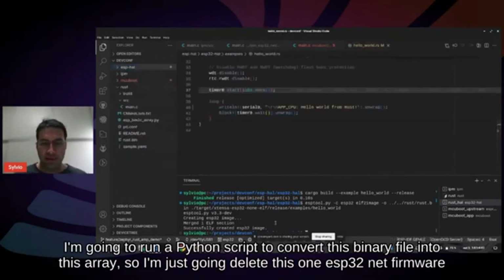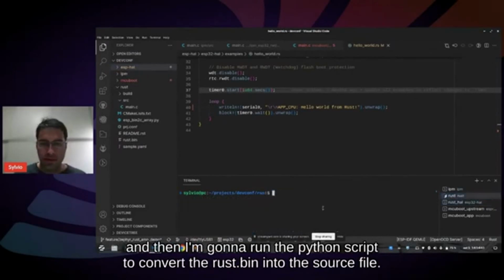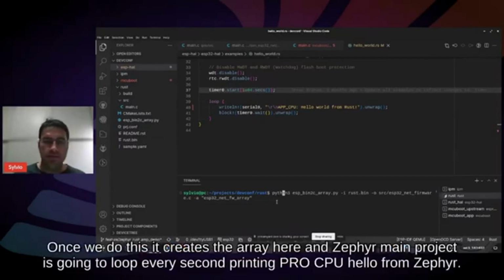And then I'm gonna run the Python script, it's in here. The Python script to convert the rust.bin into the source file. So once we do this, it creates the array here.